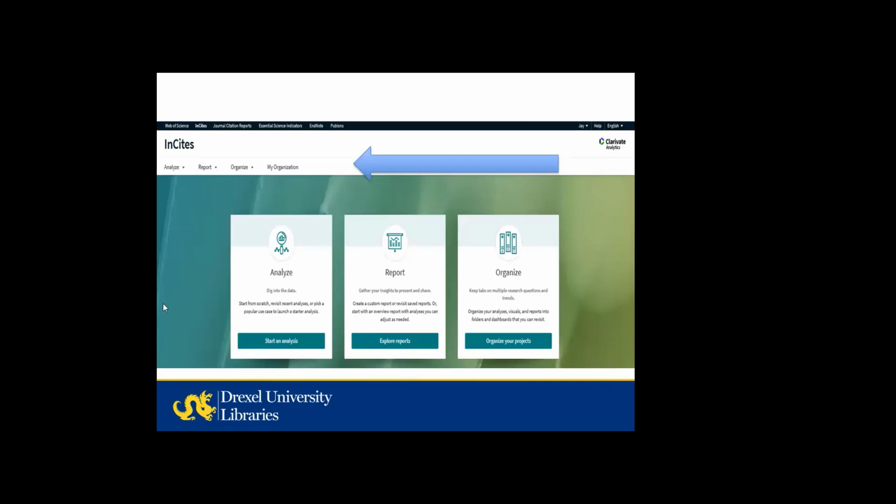So this is how Insights looks like here. Now you can see here that I'm again logged on to my account. It's very important because otherwise you will not have that connection between Web of Science and Insights.